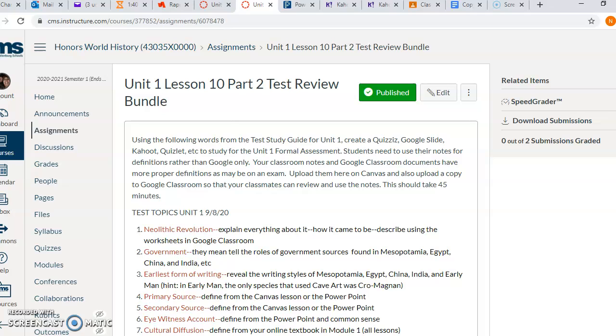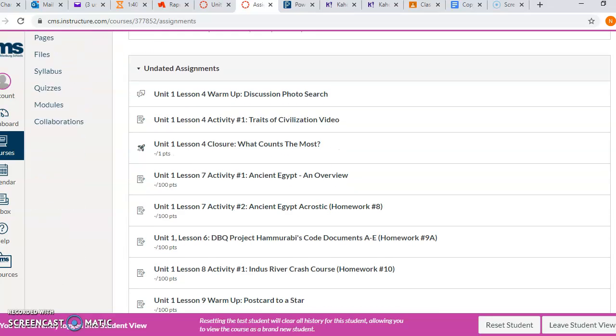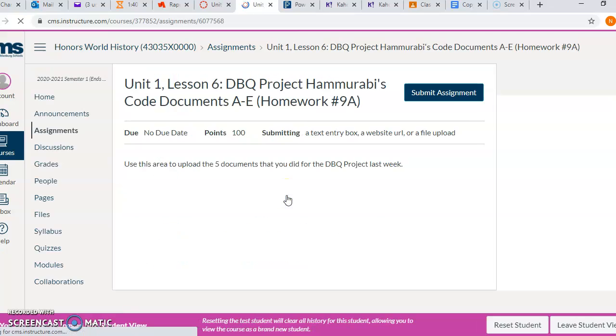All right, going back to the unit. After the 40 minutes is up, you're going to go back to assignments and look for the next assignment, which is the Hammurabi Code documents. Unit 1, Lesson 6, DBQ Project, Hammurabi's Code documents A through E. You're going to click on that, and then you're also going to submit. You already finished that last week. We did it in class, and now I want it. So submit that one to Canvas only.